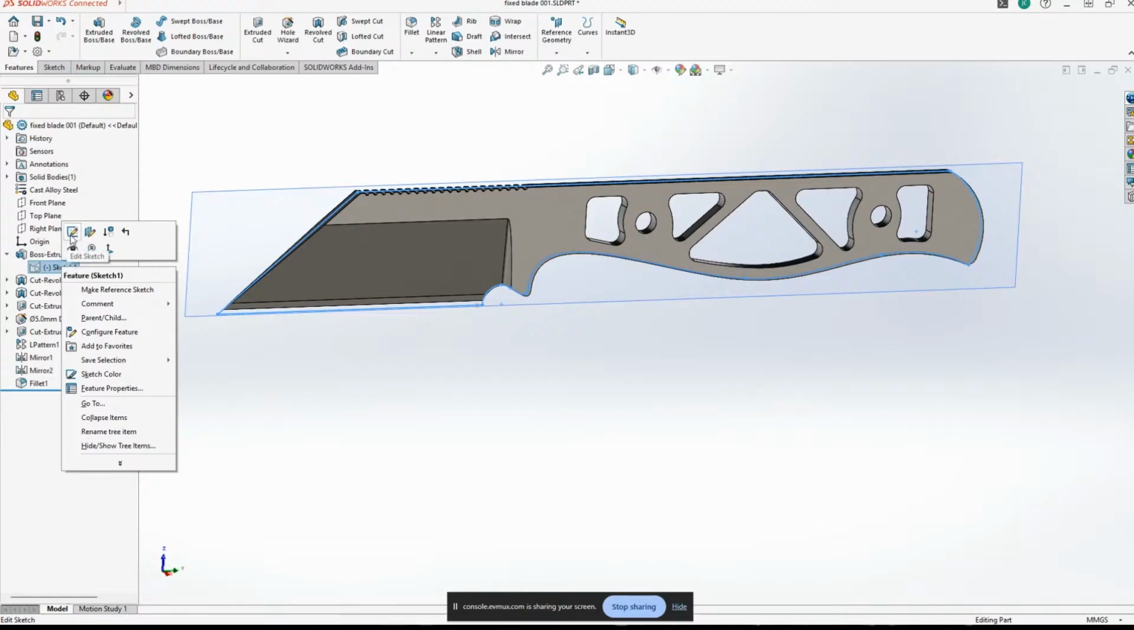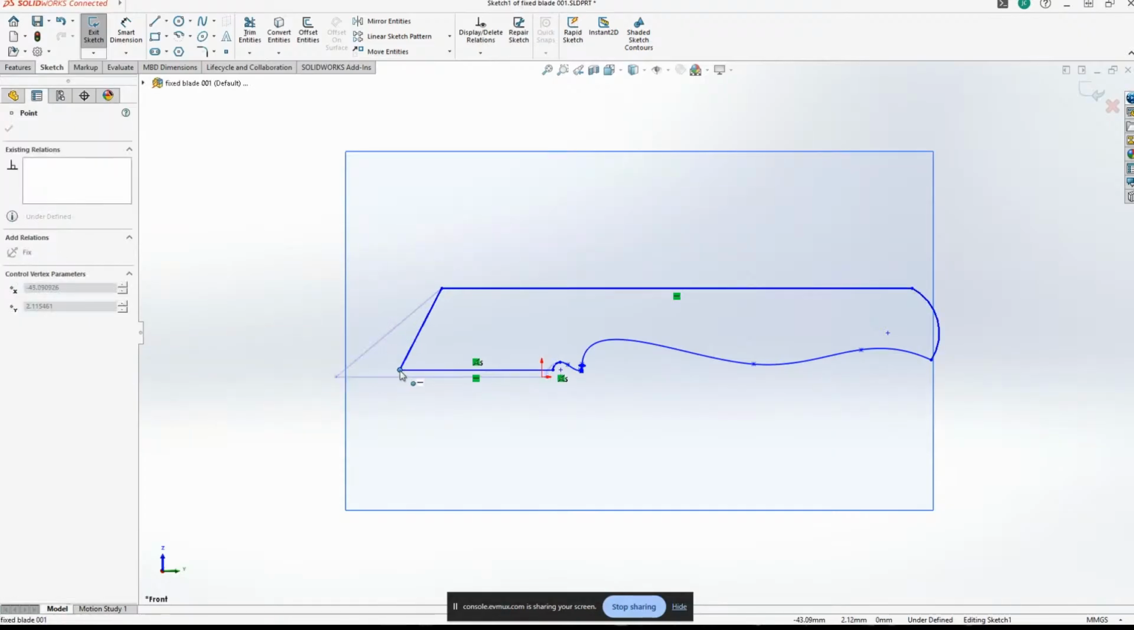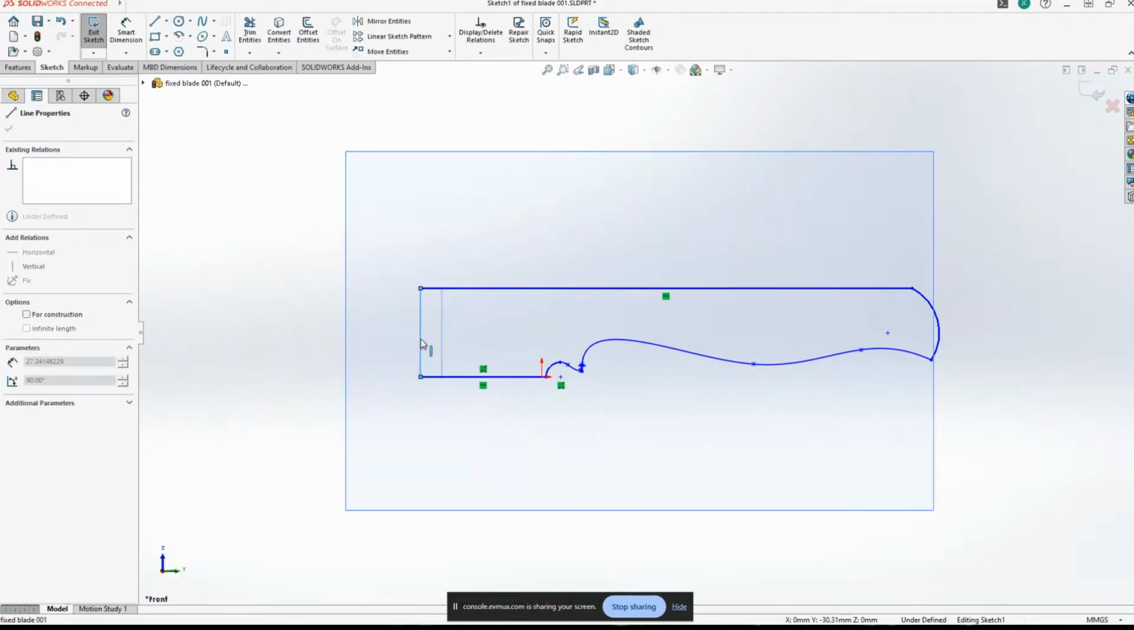But here you want to go to Edit Sketch, and it just brings up the original sketch. And what I'm going to do is make it perpendicular like that, so that it's just part of the blade. Maybe I'll make the flat part a little longer. No, I don't want it too long.